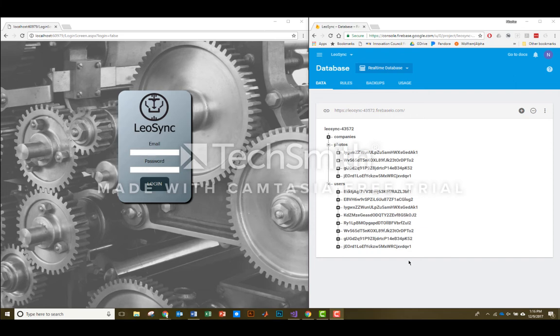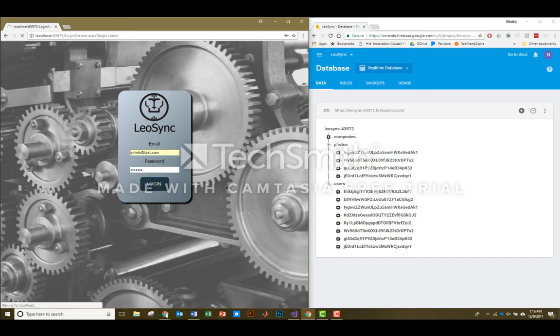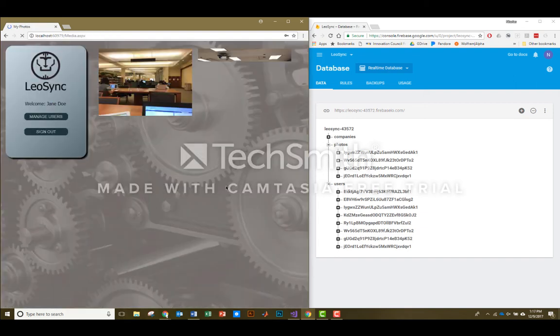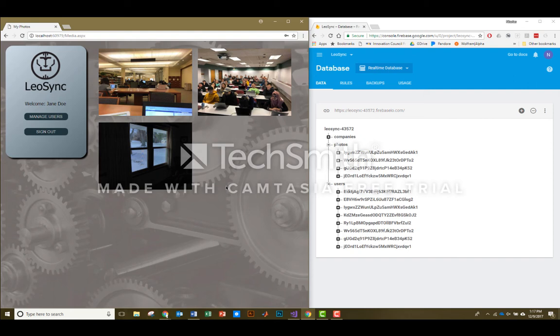We're now taking a look at the web application connection to LeoSync. From here, we're going to log into the same account and look at the online portion. From here, you're taken to the main dashboard for LeoSync. Here, you get to see all of the media that you have collected. You'll notice that it instantly populated with all the images that we have collected.